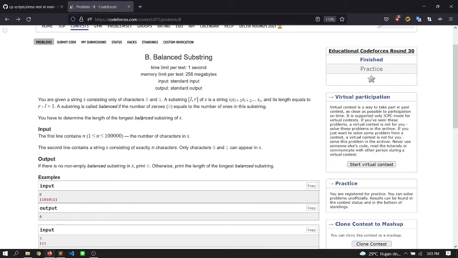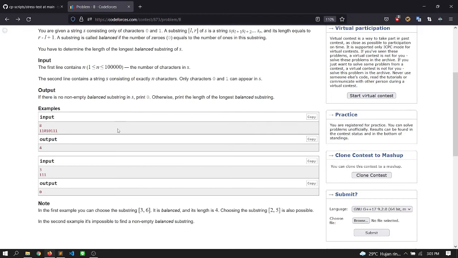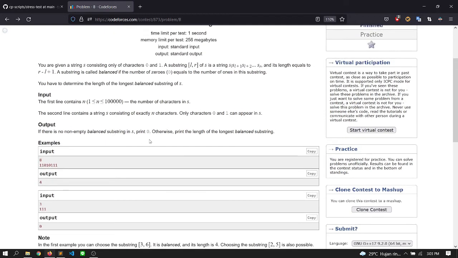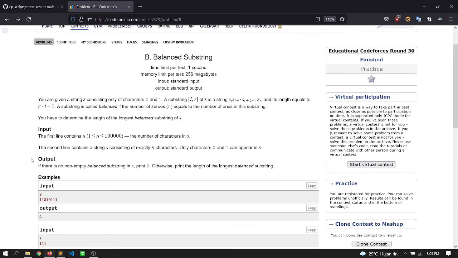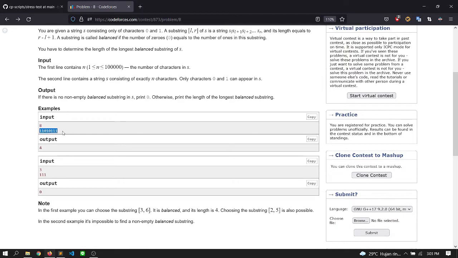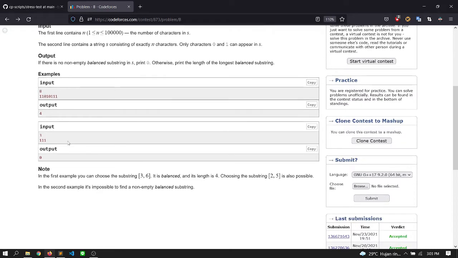So what is a balanced substring? Balanced meaning that it has equal number of zeros and ones. So for example here, the answer would be 4, because the longest substring that is balanced is of length 4, which is this one, 1010, or you can pick this one as well. That's for the first sample case.